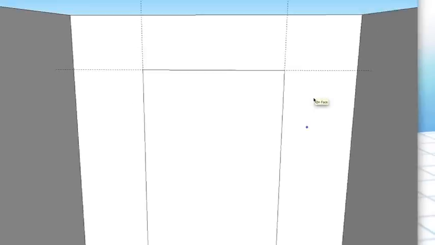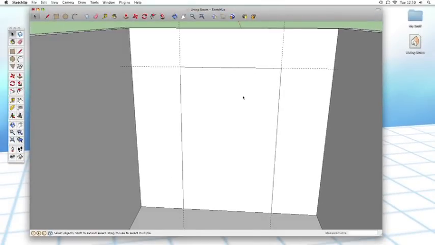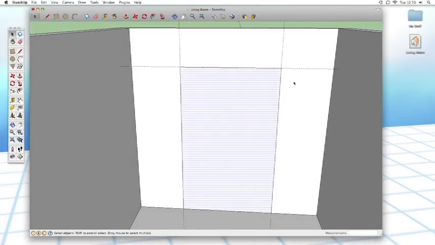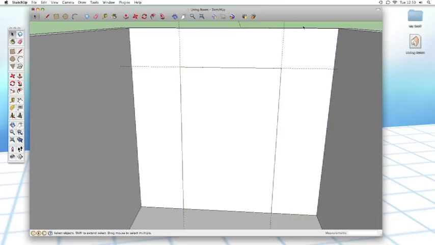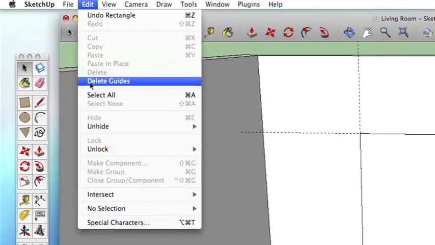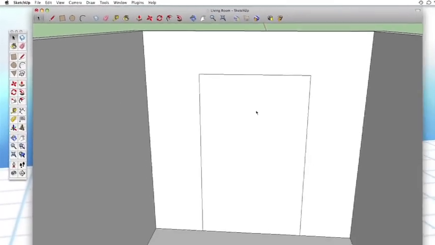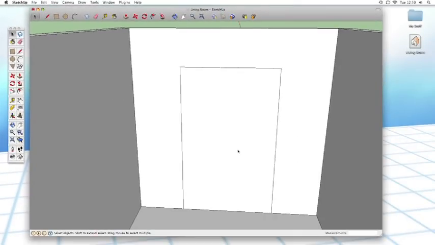And now you'll notice that if I switch to the selection tool, we've got that face and the surrounding face, and that's exactly what we want. So we don't need these guides anymore, so we're going to use the ever so helpful command up in the edit menu, edit, delete guides. And those guys are gone. We're just left with this little face right here.